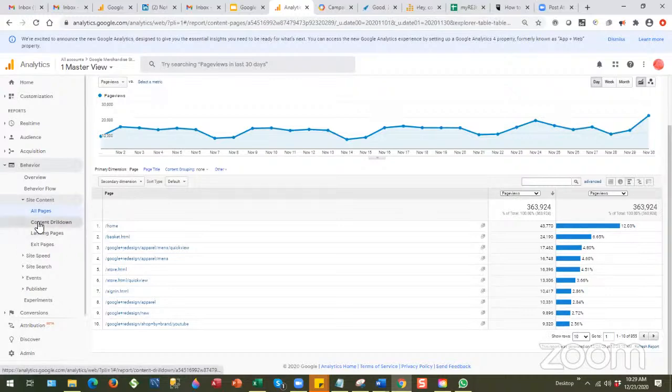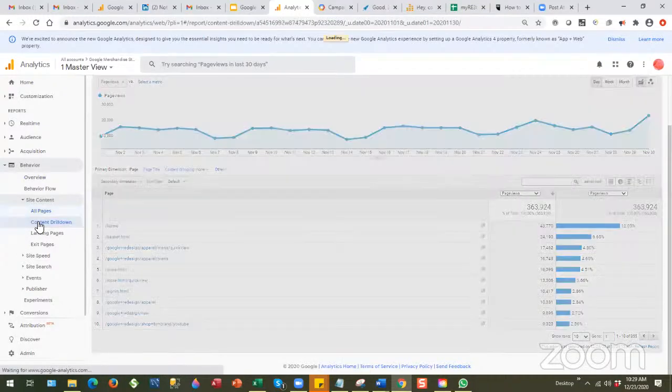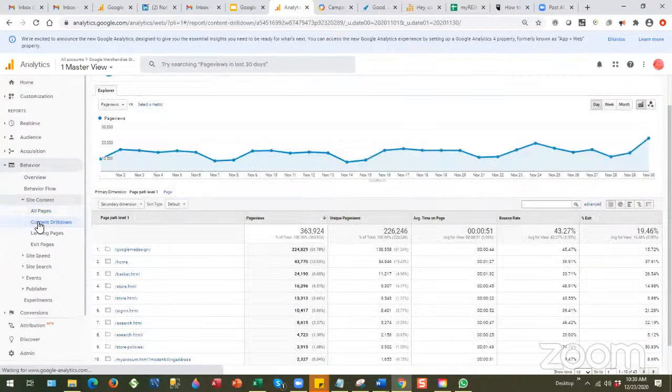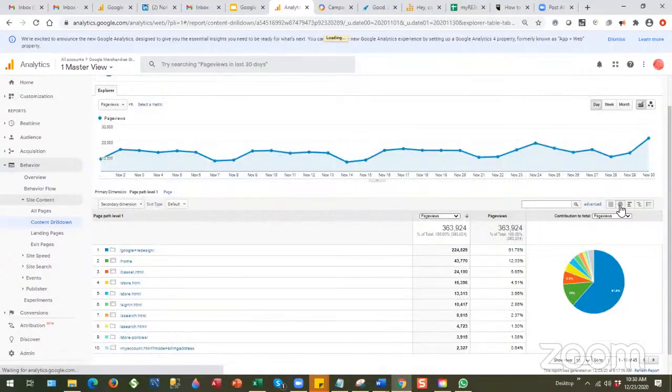And the next one is the content drill down. Just like all pages, we had the pages listing. Here it is the section listing. The content drill down is based on the directory structure of your website, and you will be able to see which section, not one single page, but which section is doing really well on your website. You will be able to get an even better view with a percentage view.